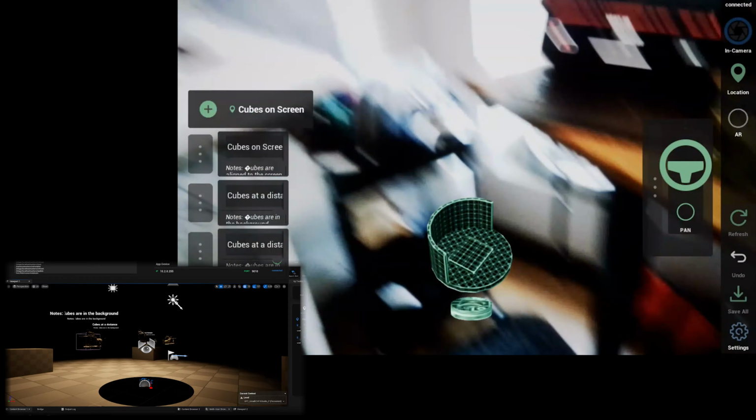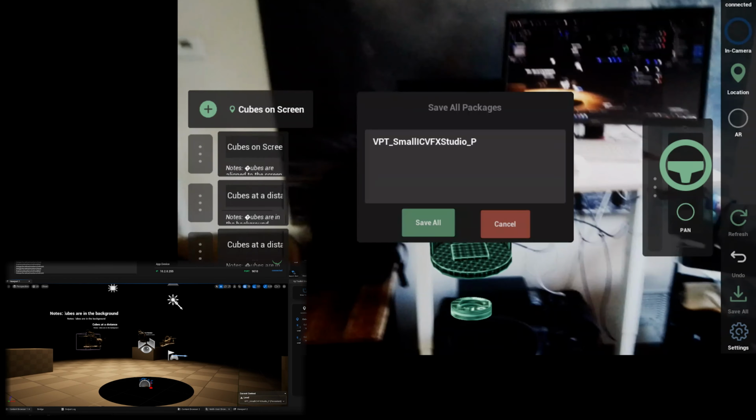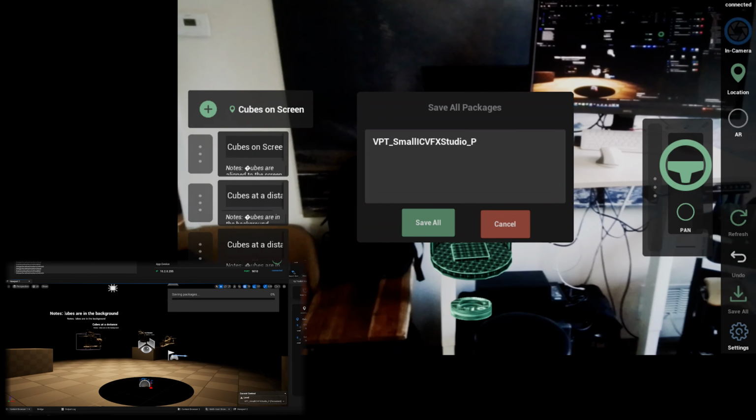Now, once we've done all of our work, we can save all from the app by hitting the Save All button in the bottom right corner and then hit Done.